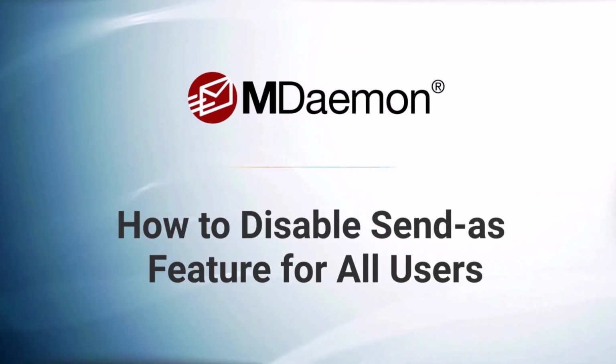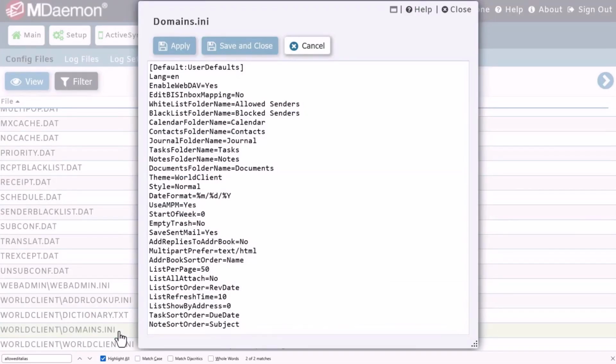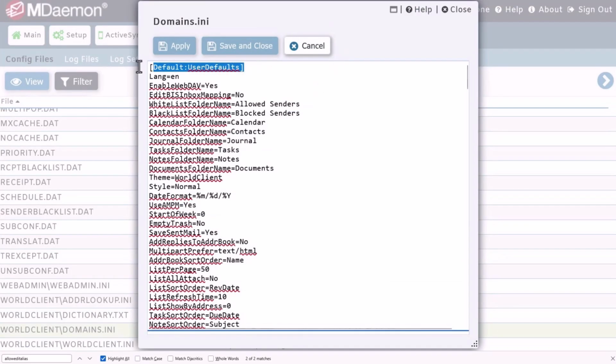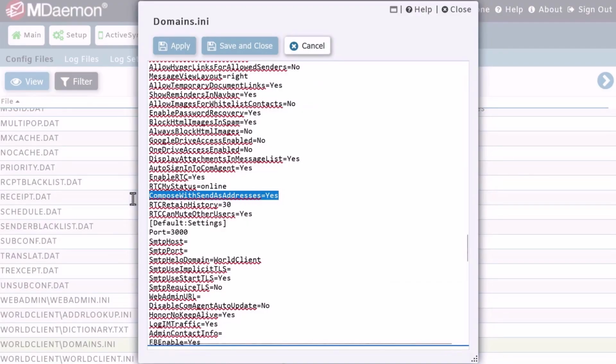Now as an MDaemon administrator, you may want to disable the Send As feature for all users. And for this, once again in MDaemon Remote Administration, under the Logs tab, under the Configuration Files secondary menu, we can edit the domains.ini file as shown here, and then under the Default User Defaults section, highlighted here, locate the entry Compose with Send As Addresses, which is located right here, and simply change this to No, and then be sure and hit Apply and save your changes.